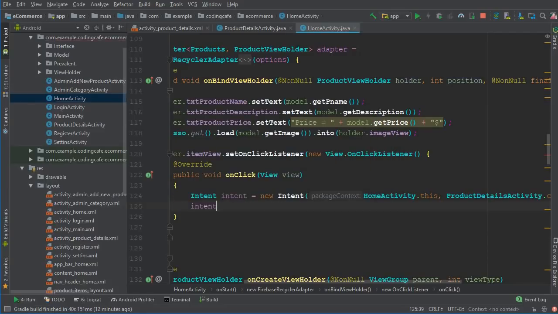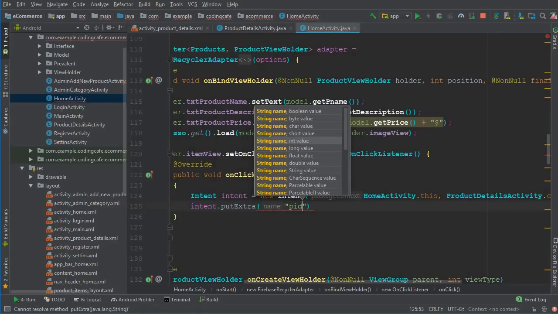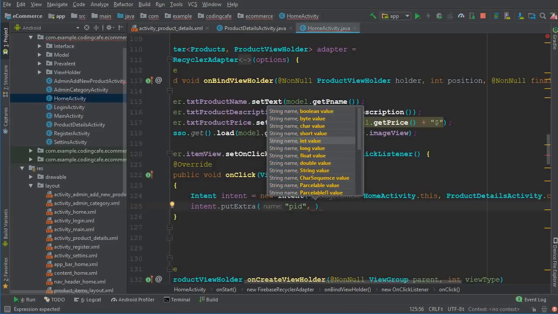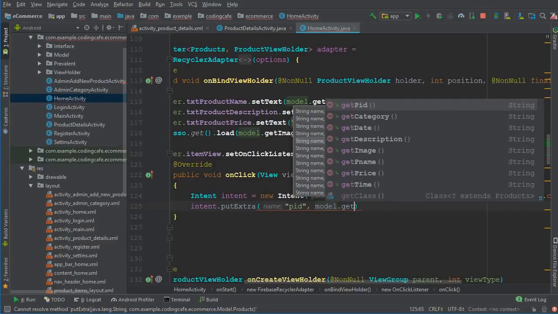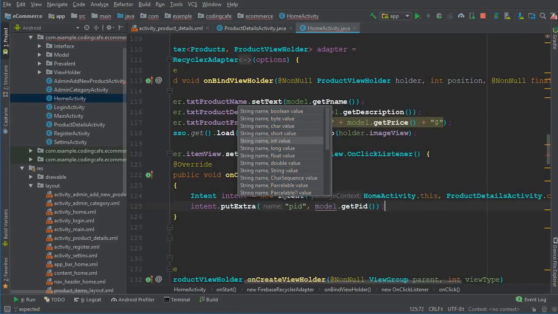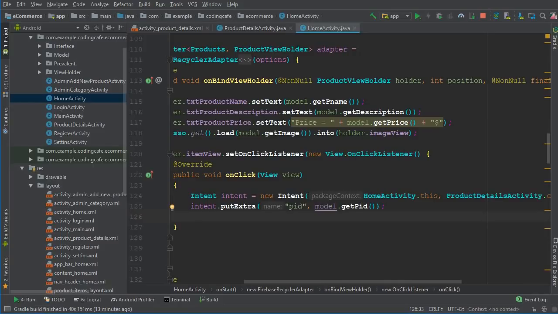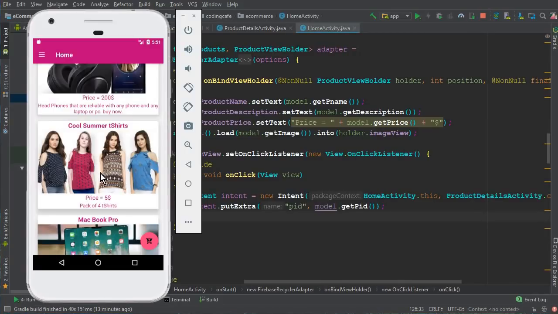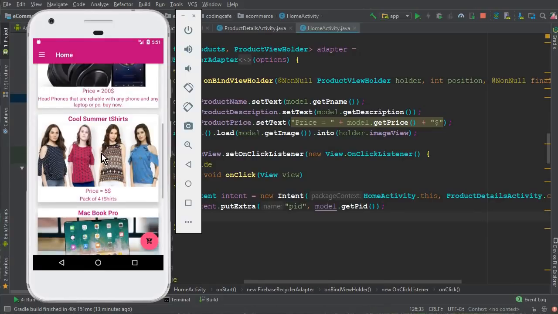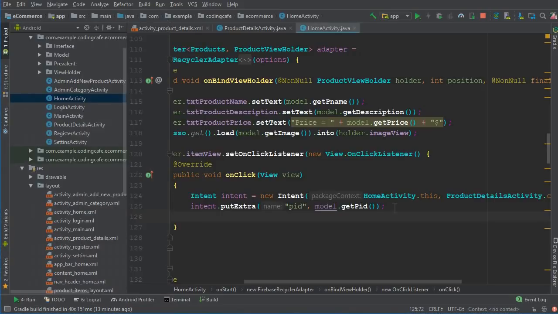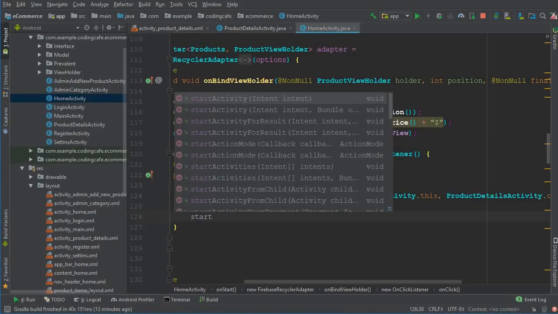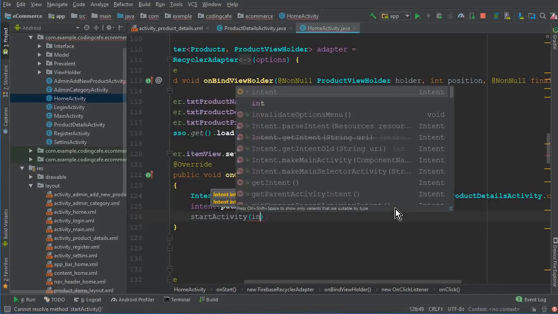So yeah, now we can say intent.putExtra, we can say PID, and to get the product ID we can simply, by using the model object, say model.getPID, which will get the ID of that specific product on which a user will click, or let's say which a user will purchase or add to cart. So yeah, and then we can start activity for the intent.